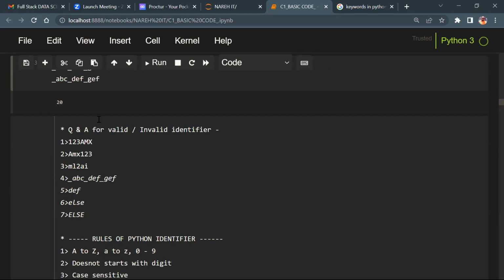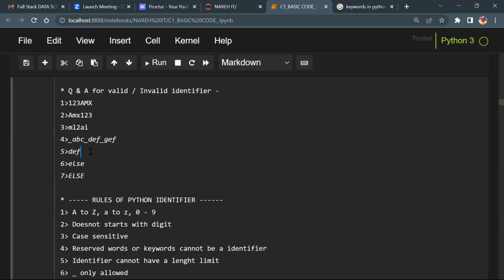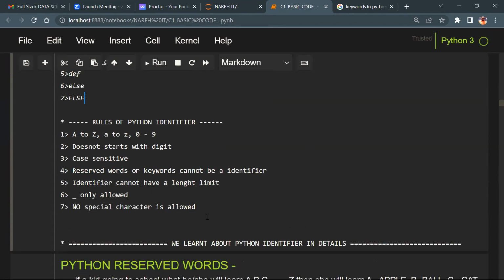Let me tell you. Fifth point, else, valid or invalid? Invalid. Why, guys? Because keywords are reserved words. Capital Else, valid or invalid? Valid, because it's not a reserved word. Excellent. Let's sum up the final things.